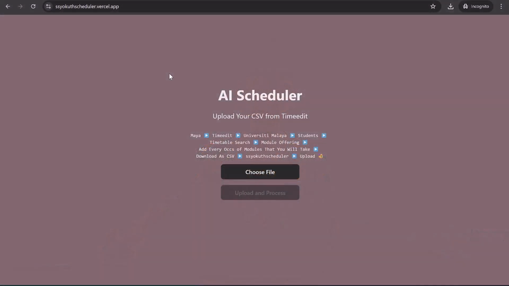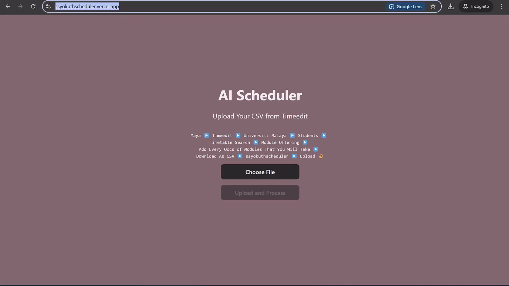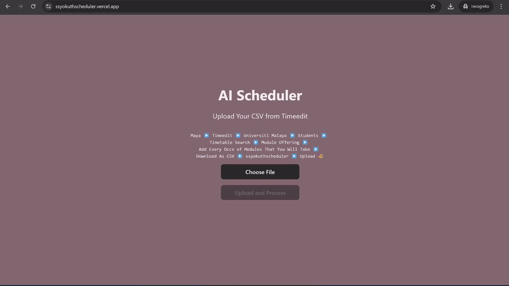Okay, so from this shortcodescheduler.versa.app, you can see from this interface it shows upload your CSV from Time Edit. Why upload your CSV is because UM has changed their system from Maya to Time Edit, which is a third-party service provider. So for now, you have to download the CSV from there, and in the future, we might download our own data so that you don't have to upload your CSV. But that is in a future version, right?